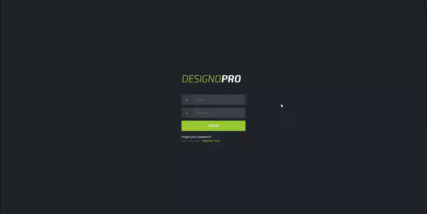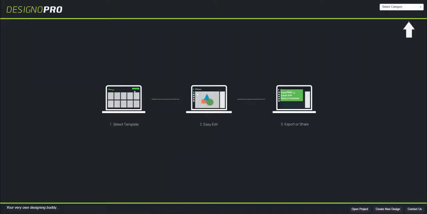So first things first, it's web-based, it's all cloud. You can access it anywhere in the world. All you need is an internet connection. Now I'm just going to log into DesignoPRO. The first thing you're going to see are three simple steps. Select the template, edit it, and export it to printable infinite resolution.